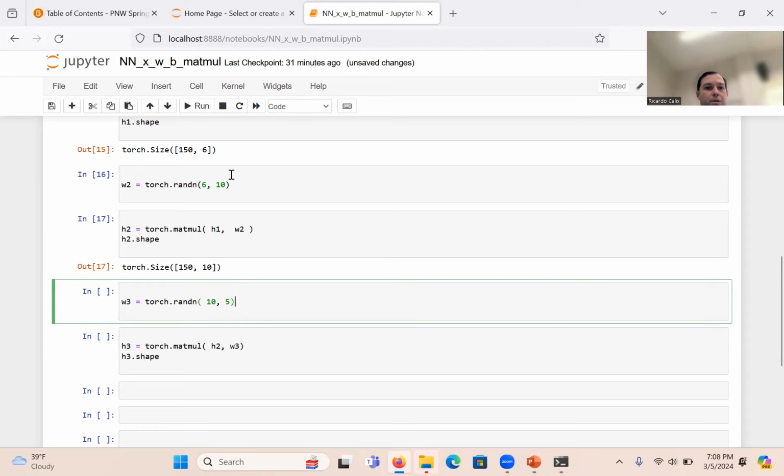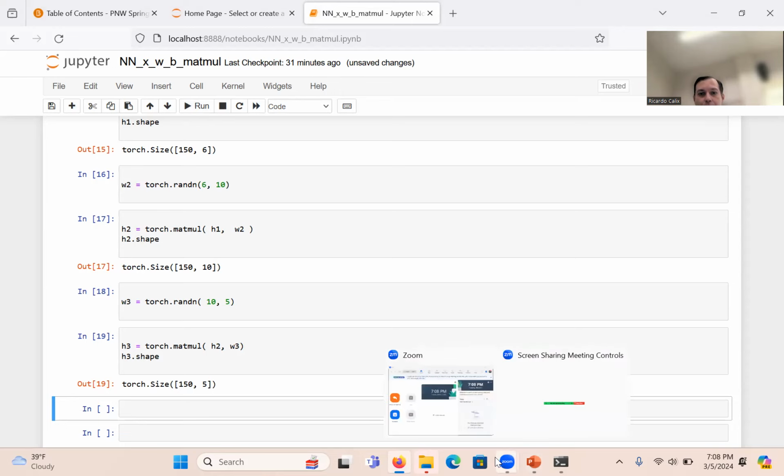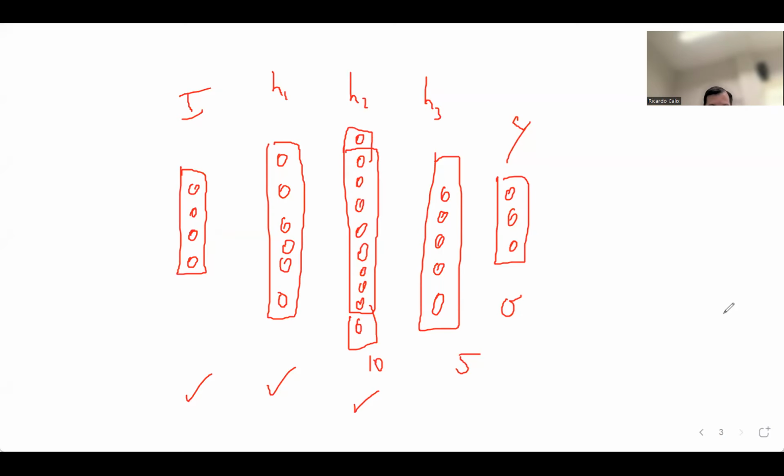Okay, so let's do that. 150 comma 5. So now we are in the hidden layer 3 of the neural network. I'm going to go back to the whiteboard. So we are now here.